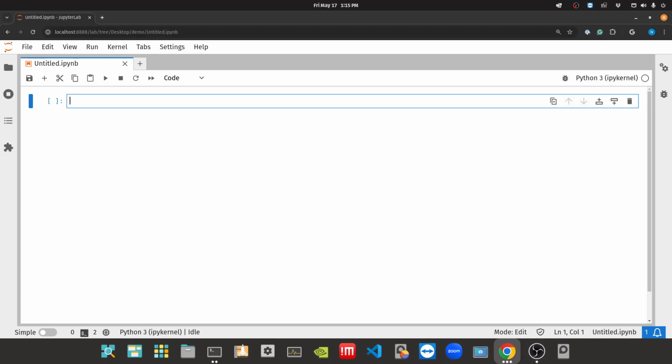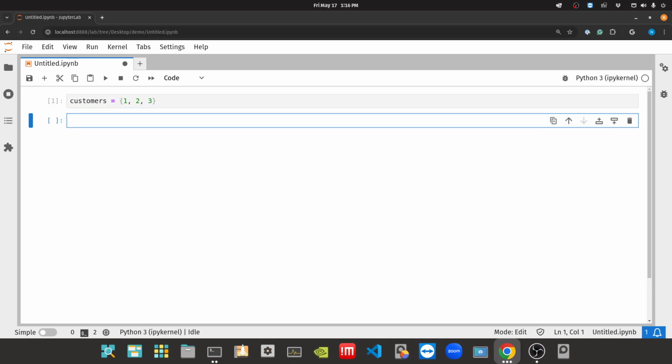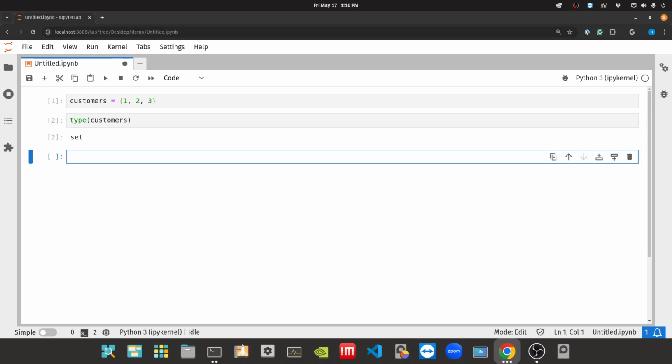In particular, I'm going to make a dictionary. I'm going to say this is going to be my, let's just say customers. Dictionaries, very similar to a set, are going to be defined with curly braces. But instead of it being just single values like 1, 2, 3, let's actually demonstrate this. The type of customers, we see that that's a set.